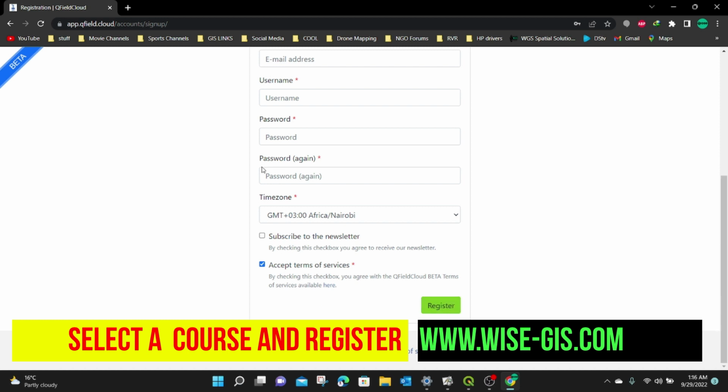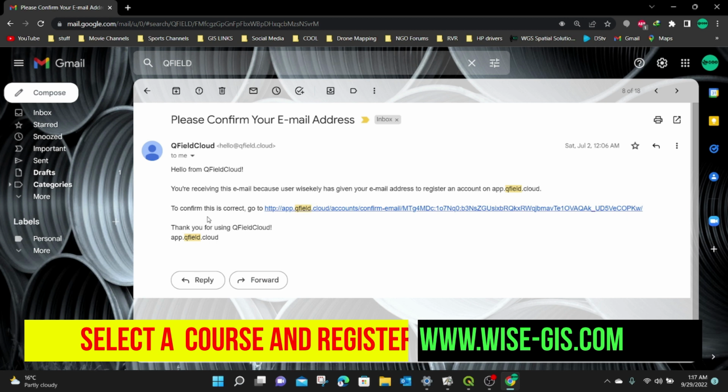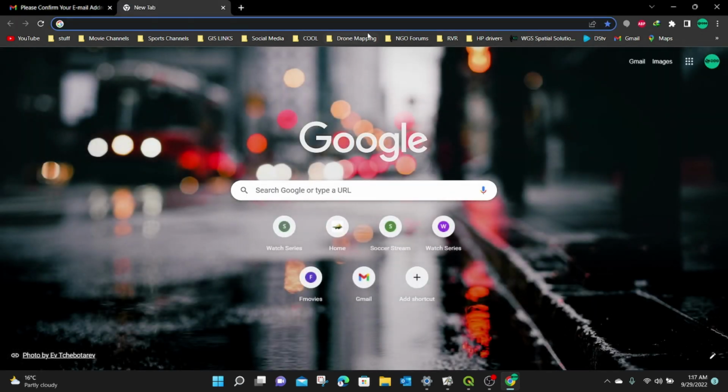You'll get a confirmation email to activate your account. So you're going to get an email like this. You need to click on this link to confirm that this is actually your email, and you'll get this email from QField Cloud. Then after that, you'll be logged into your account. I'm just going to log into my account directly so that I can access QField.